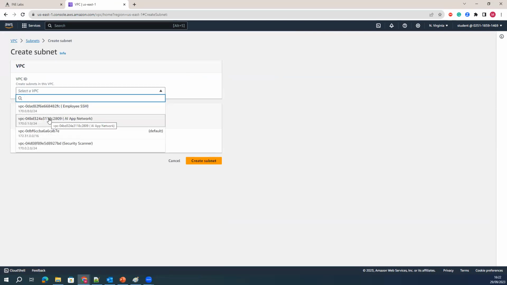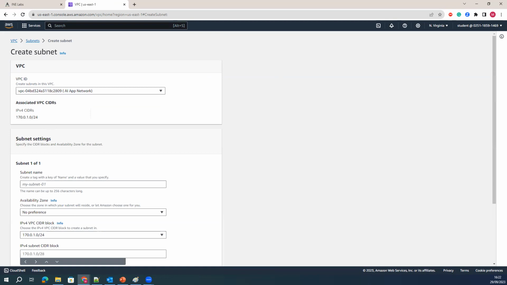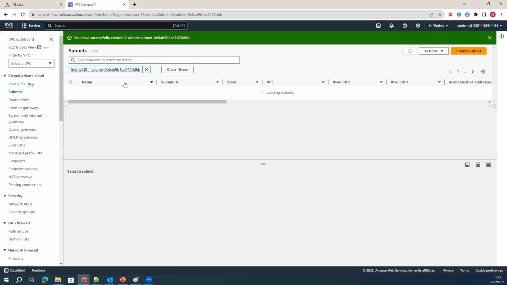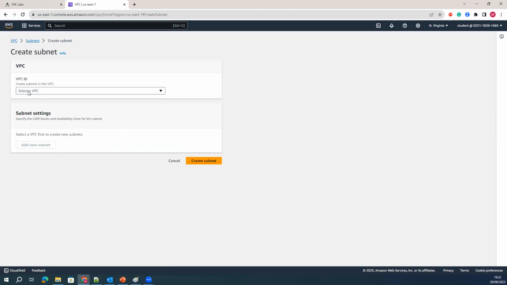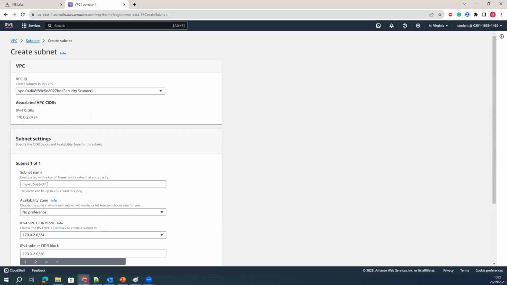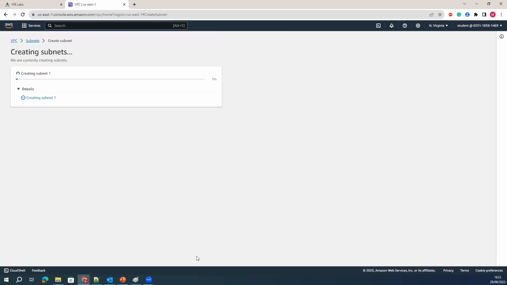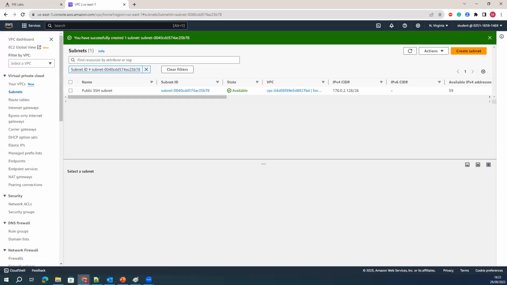Then I will create for the AI, right? So for AI also, I will use the same name and I will create this 170.0.128/26. This one is also done. And I will create the new subnet for the public IP subnet for the security scanner. Okay, then 170.0.2.128/26. Okay, done. Now three subnets are created.